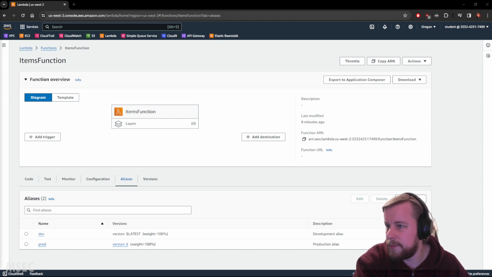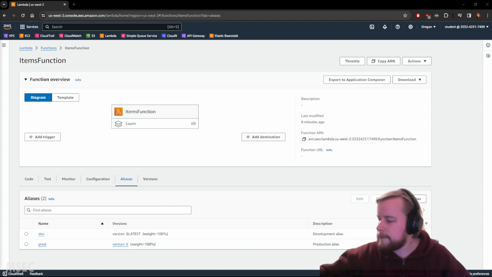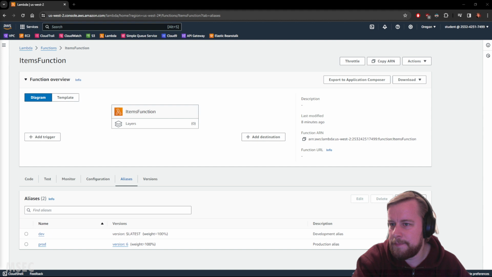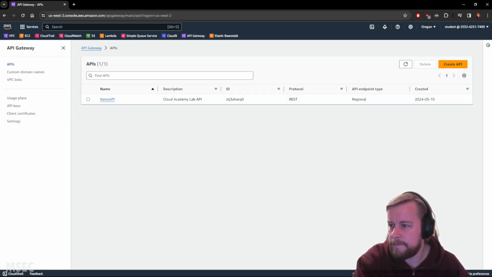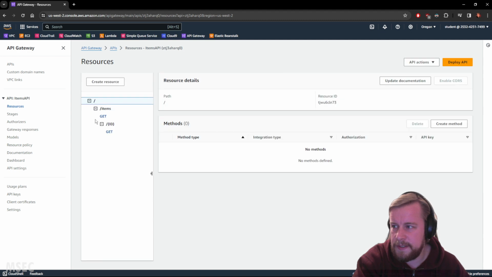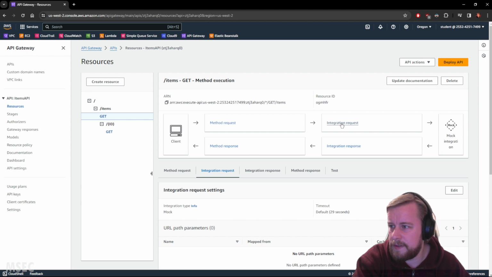So in this lab step, we're going to update the API Gateway, turn off the mocks, and then get it to use Lambda. This will map both the API endpoints to the same Lambda function. So we need to return to API Gateway. Items API, and we want to go into the items get method. Click on the integration request, and we need to edit the following.